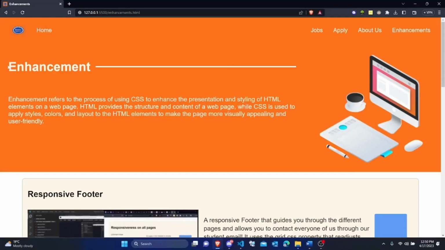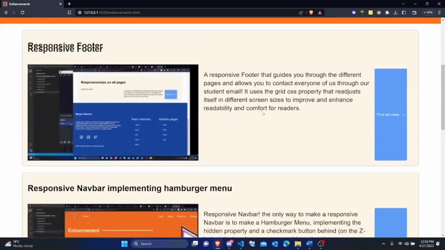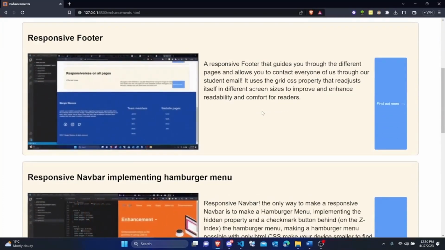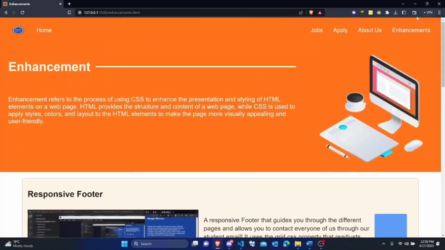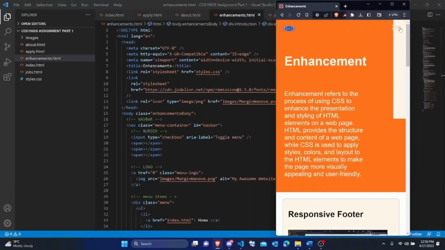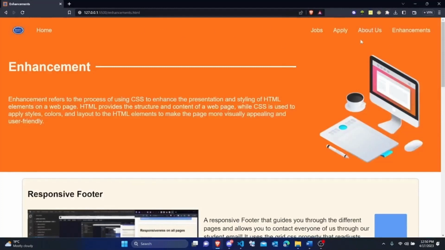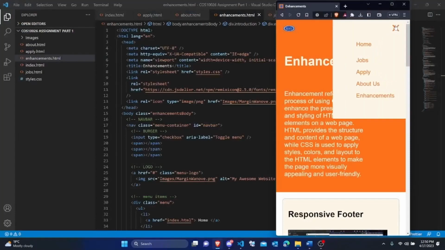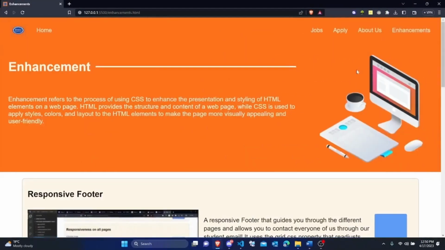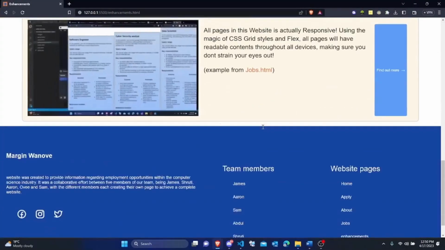The page I'm assigned was enhancement, which is the process of using CSS to implement responsiveness and other readability, making sure user experience is good. What I've implemented is the same navigation bar for all of the pages, which means that this is in all of the pages, the one on top here. And it becomes a hamburger menu in small screens so that people with mobile phones can view it better.